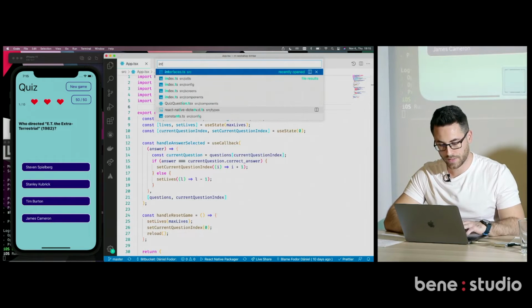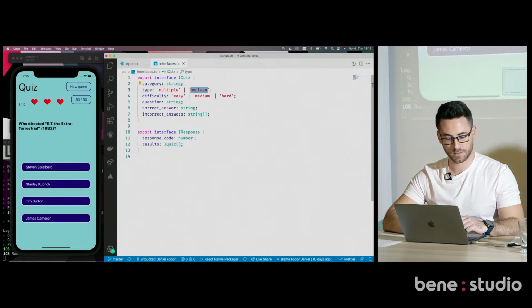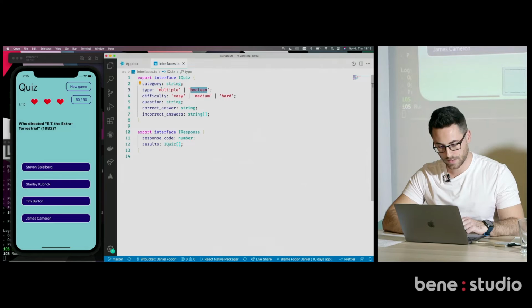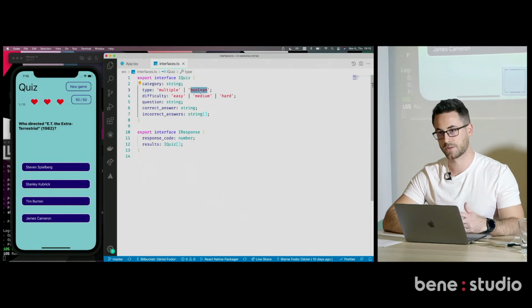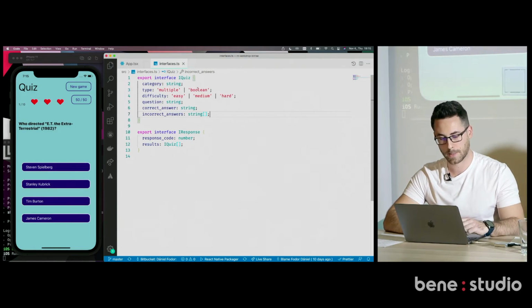Basically, we are using an open source API which is giving us back these quiz responses. You can see the type. It has either a multiple choice question or a Boolean, which is a true or false. We have some difficulty, easy, medium, or hard. Questions, one correct answer, and a list of incorrect answers.